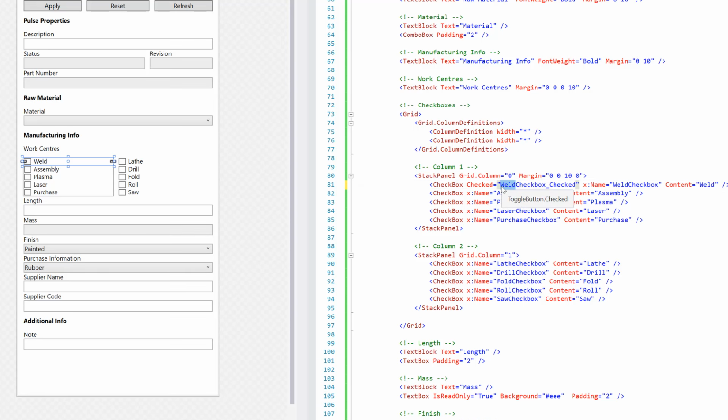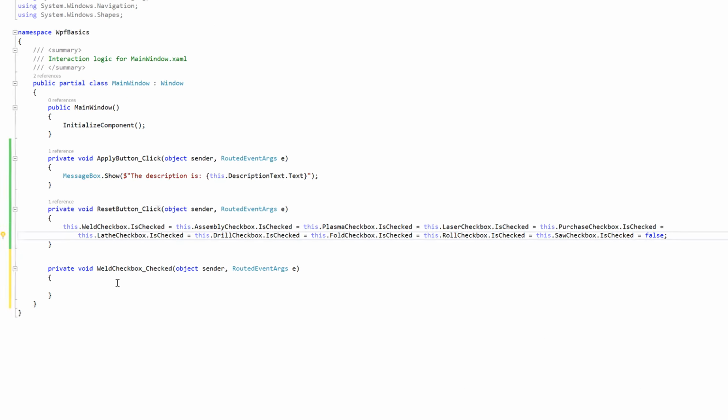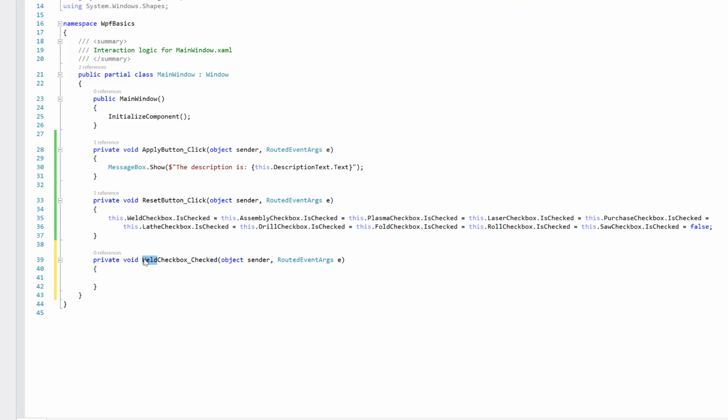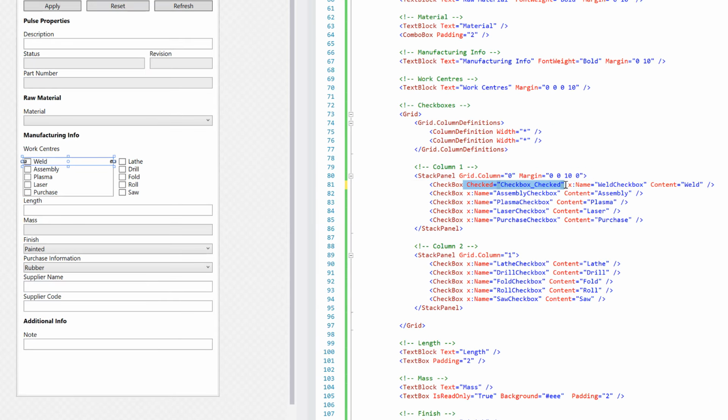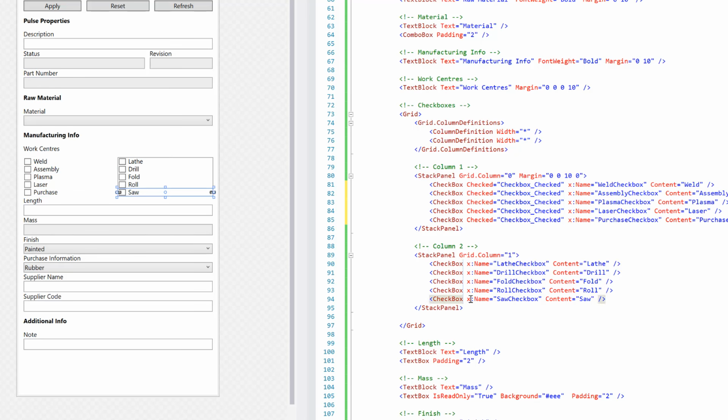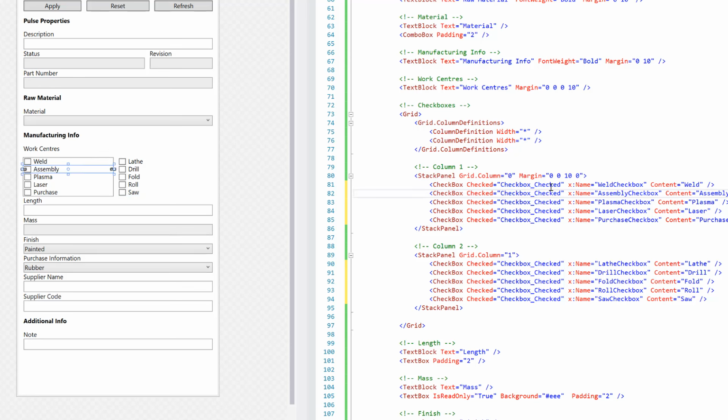Let's just delete the word weld. Let's go to the code behind and also delete the word weld. So now we've got this universal function checkbox checked. We're going to copy and paste this to every one. So again, if you hold Alt, drag down and paste, you can paste it to all of them. So now when you click any checkbox, this function is going to run.